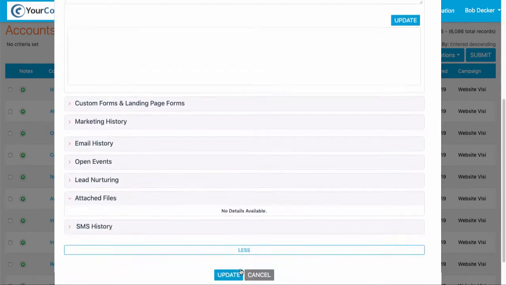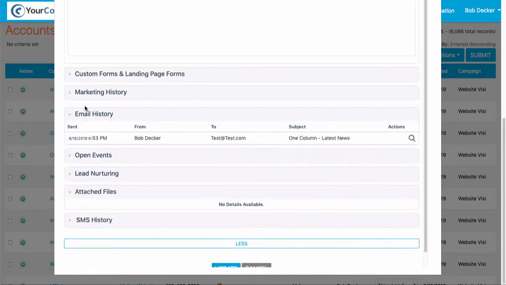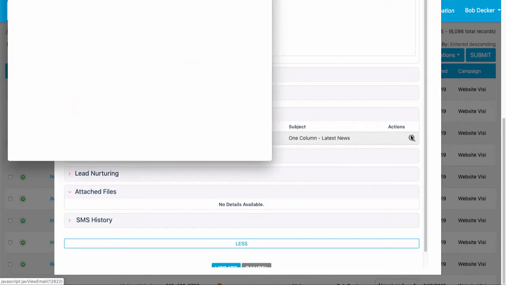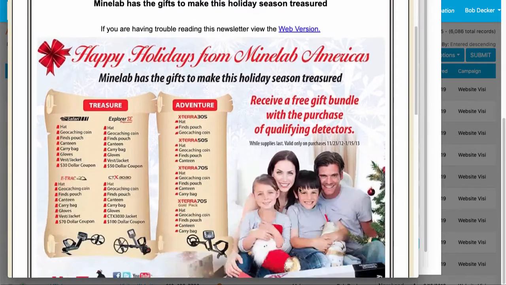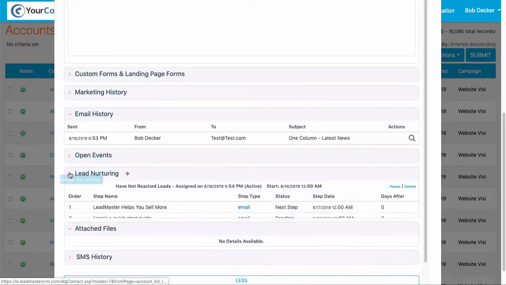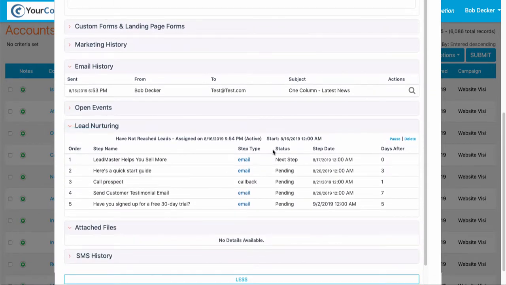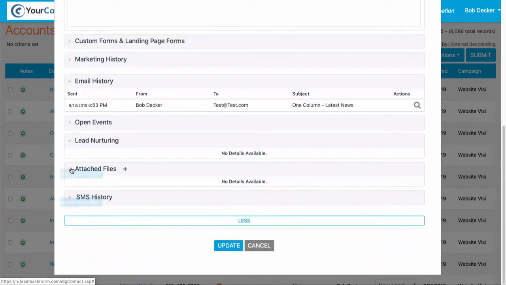I can have forms associated with this contact. I can take a look at their marketing history, email history. I can view that email that I sent. I can have callbacks specific for this contact. I can take a look at their lead nurturing. I can pause or delete the lead nurturing. I can also attach files, and if I have the subscription, I can show the SMS history.